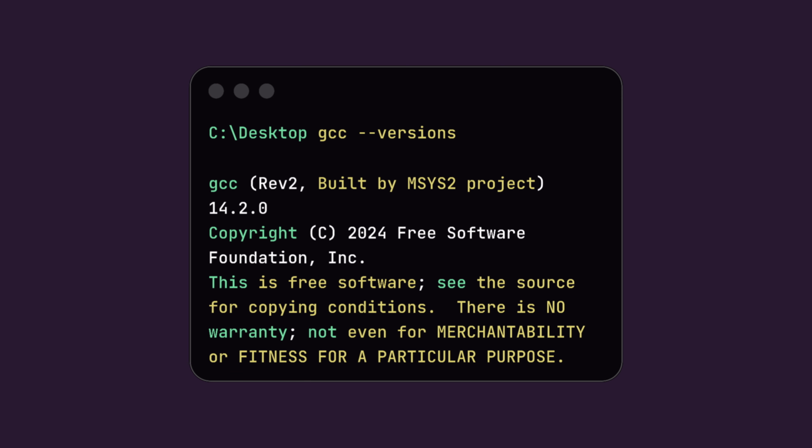Now you can open the CMD and type gcc --version to check if it works. That's all for this episode. See you in the next one where we will write our first code.